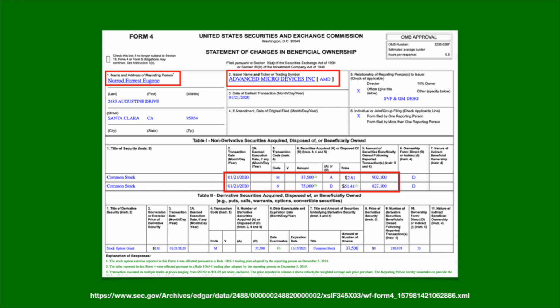They exercised 37,500. The A means they acquired those shares at the price of $261. That would have been the strike price of their options. And then it shows the amount of shares owned after the transaction. And then they immediately sold 75,000 shares at a price of $51.41, leaving them with 827,100 shares.